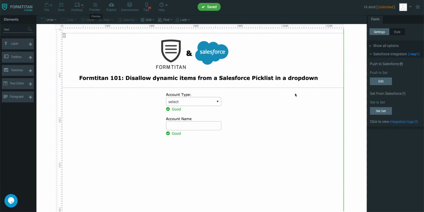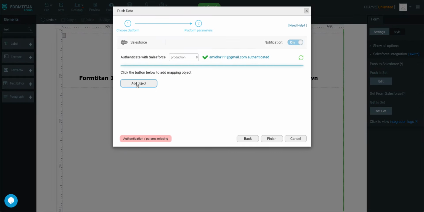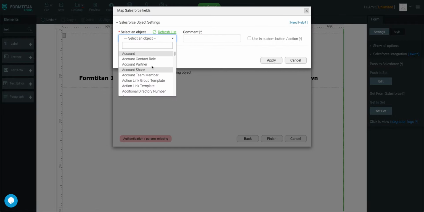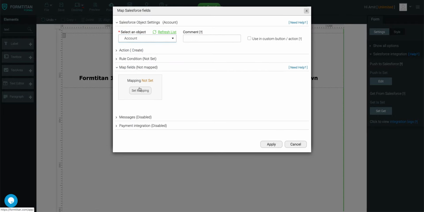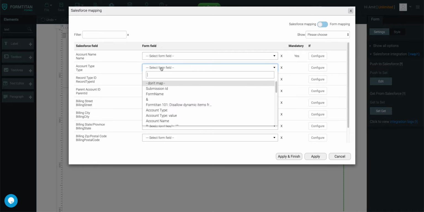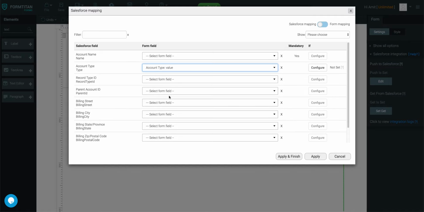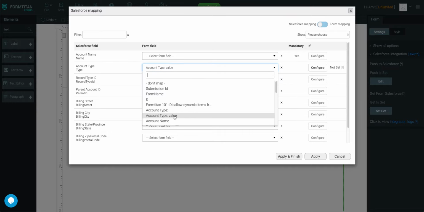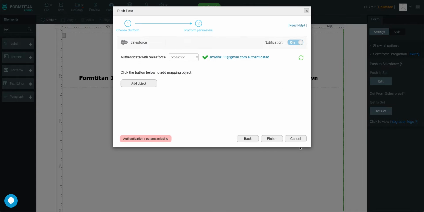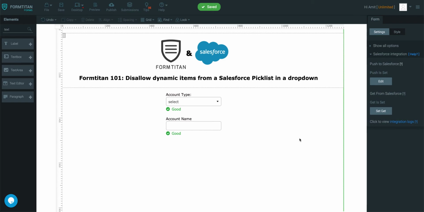A couple of things to be mindful of if you're doing a push from those disallowed dynamic items, for example an account. What you'll need to do is into account type, you need to map the value, not the account type itself. It needs to be the value. So obviously, because you may have advanced values set up, be sure to map your field value and not the account type. And that's how it's done. That's how you use the disallow dynamic items from a Salesforce pick list in a drop-down.